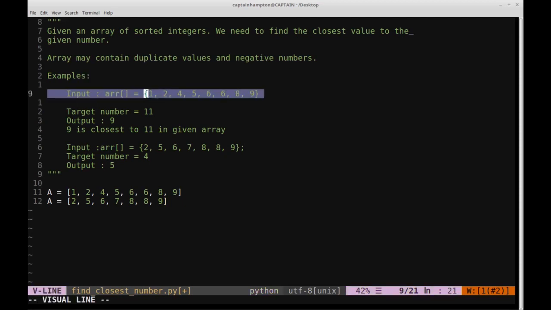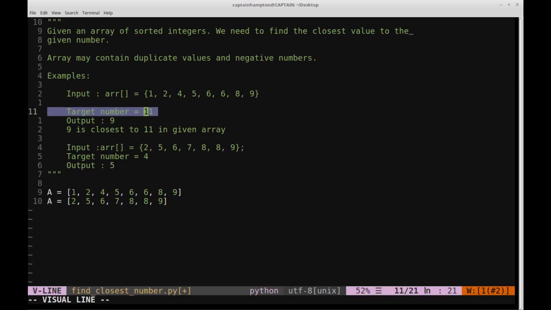In this first example, we're given this input array with numbers 1, 2, 4, 5, 6, 6, 8, and 9. We're also given as input this target value, which in this case is 11. So we ask, what is the number in this array that is closest to the value 11? We expect an output of 9, because the number in this array closest to 11 is this value right here, 9. The difference between 9 and 11 is 2, and that's the smallest difference you could get from any of the other numbers in this particular array.